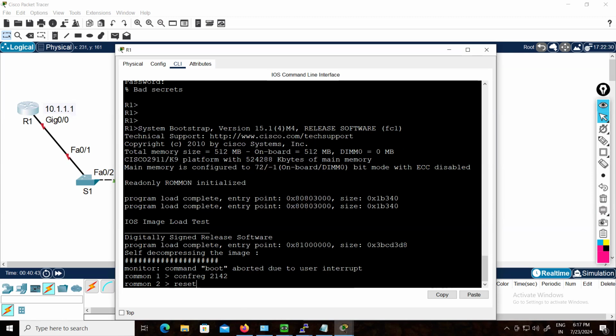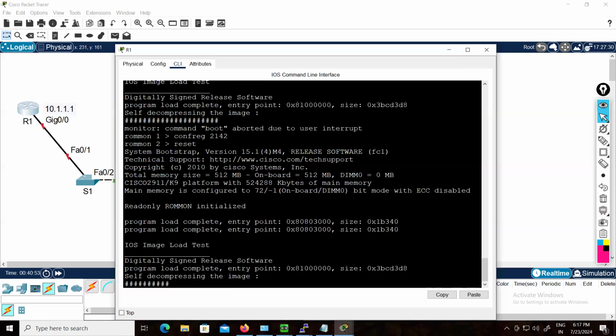Let me copy these two commands. We are not removing the password, we are just bypassing it. Your configuration will still be there, just the router will not load it into the RAM. So the router will start like a fresh router without configuration.